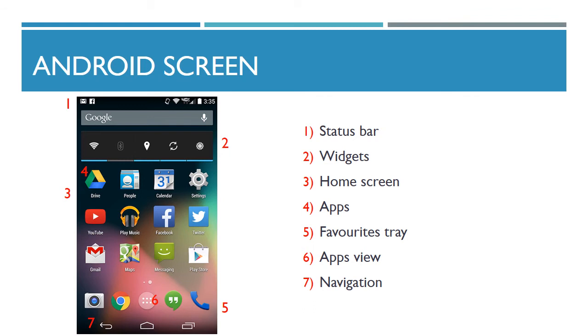Apps, of course, refers to the different programs that you install on your device, like the phone, messaging, email, internet services. Your favorites tray will be along the bottom of your screen, and this is where you can store your most often used apps, and it can also be customized. This tray remains on the screen no matter what home screen you are looking at.